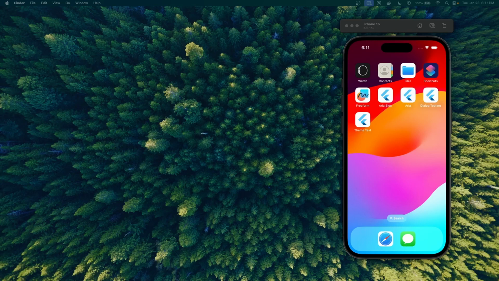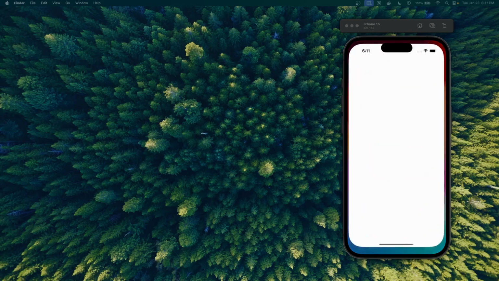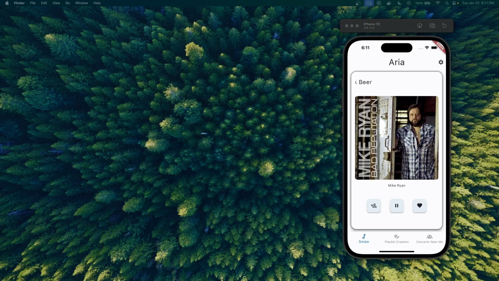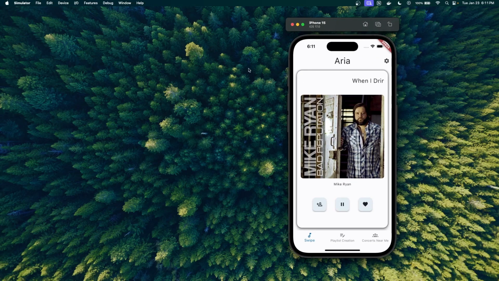So just getting this app up and running, we can see that there's actually a welcome splash screen using a pub.dev package to actually animate some text. But we will notice a ton of differences in this version of the app. Going over first, we have our main swipe screen. So this is where the user will be presented with those songs.